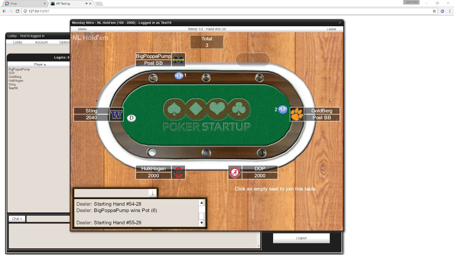Okay, so now the Hulk should be in, and he is. And he's got Queen 8 offsuit. Not the most desirable of hands, but let's see what happens here since he is in the blind. Okay, so we paired up.